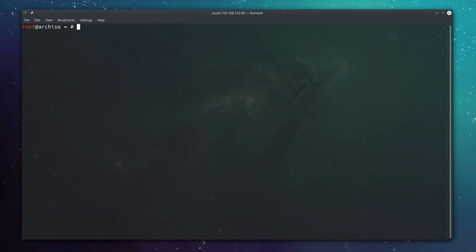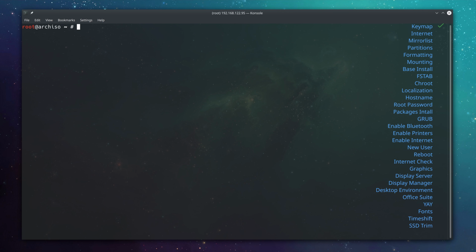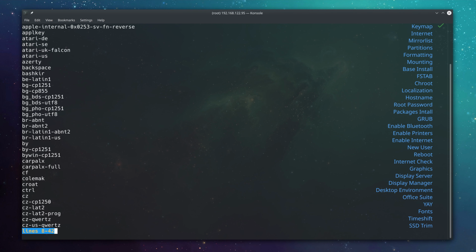So there we go, we are now on the terminal and I logged in via SSH, so we can start our Arch installation. The first thing you might want to do is to check your key map. If you have a keyboard which is not a US keyboard, then you need to configure this, as the Arch ISO comes by default with the US keyboard. To find out your layout, we can type in localectl list-keymaps and hit enter.